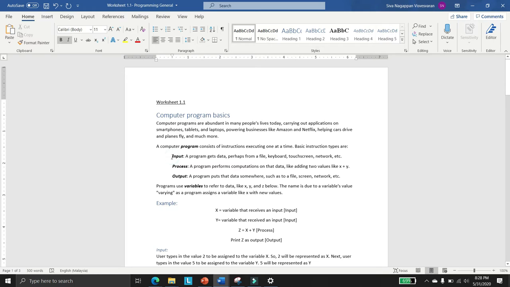So basically, input is you putting data into a program. The data can come in the form of a file, a keyboard, touchscreen, or a network, or it could be anything else. For example, it could be a joystick. Whenever you're playing a car game and you move the joystick to the left, the car would move to the left, and if you move the joystick to the right, the car would move to the right.